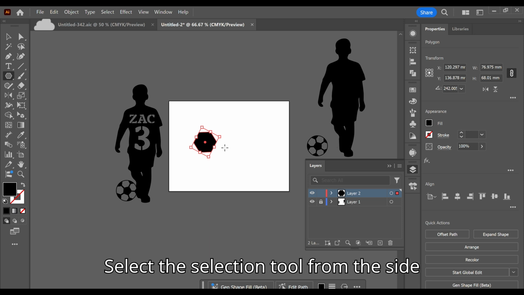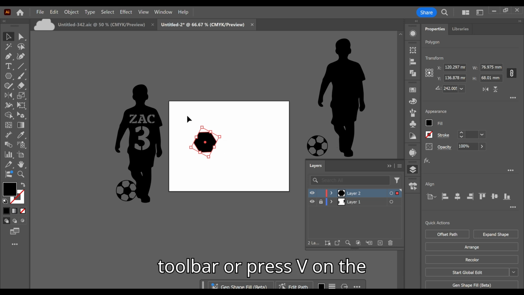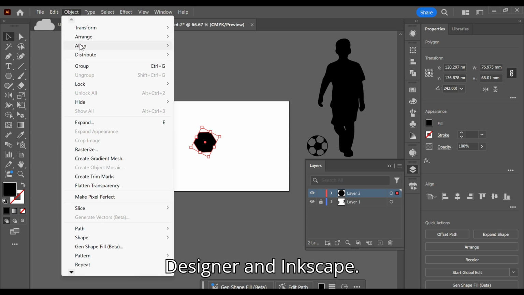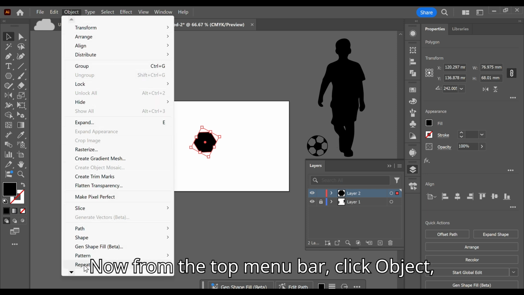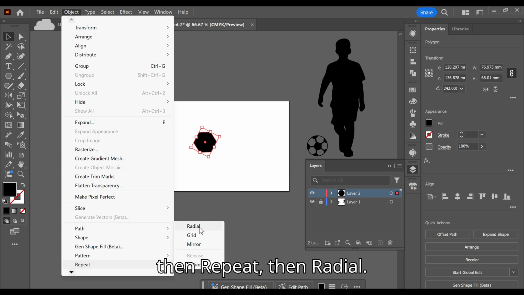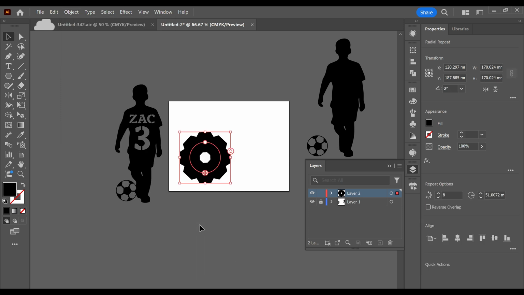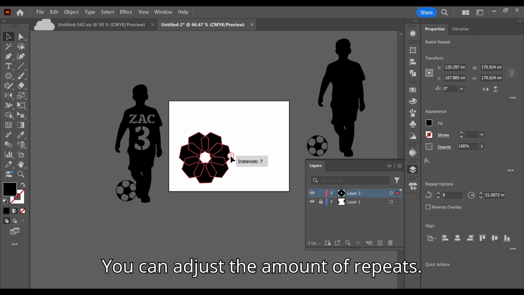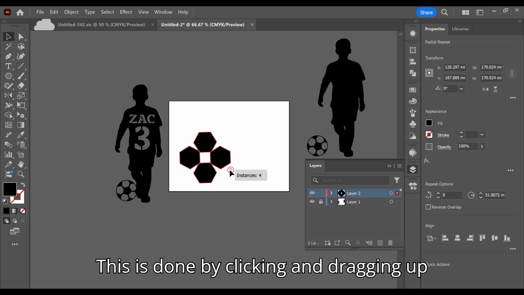Select the selection tool from the side toolbar, or press V on the keyboard. This is the same in Affinity Designer and Inkscape. Now from the top menu bar, click Object, then Repeat, then Radial. This has repeated our shape in a circle. You can adjust the amount of repeats. This is done by clicking and dragging up or down.